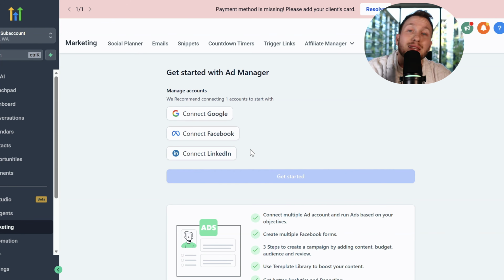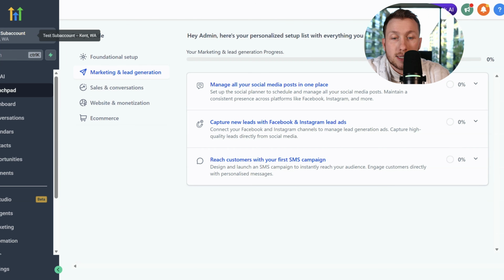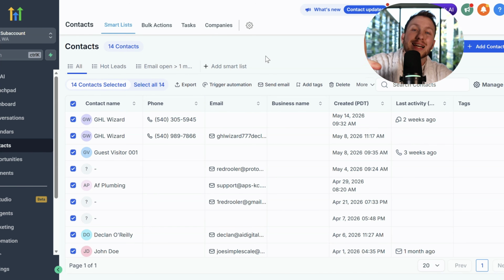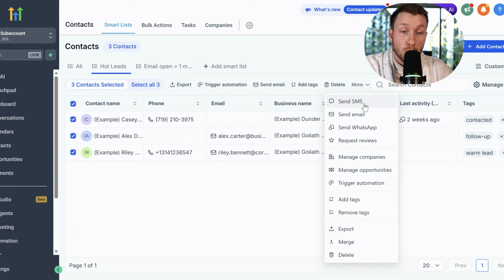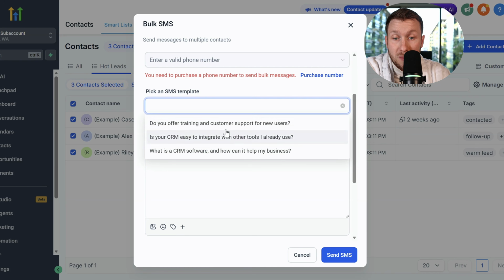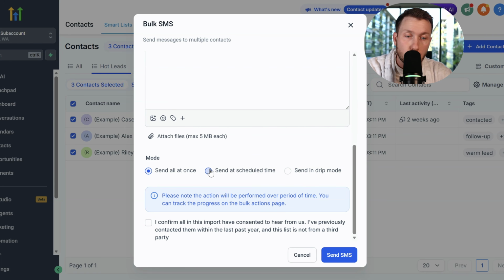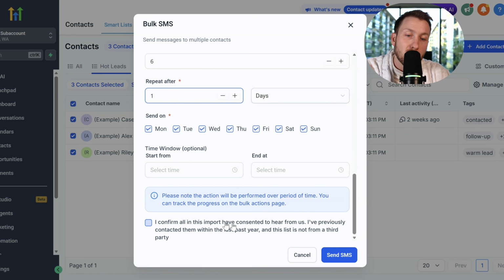This last part is about the SMS campaign. It's basically one of the many bulk actions you can do on the contacts list. When you select contacts, you can bulk send text messages to all of them. If you have a phone number, you can add it here. You can even pick from one of the templates, add your phone number, type in your message, and you can send all of them at once or use drip mode, which is super powerful for not getting blocked. But also you have to make sure you check this box so you're always staying compliant.